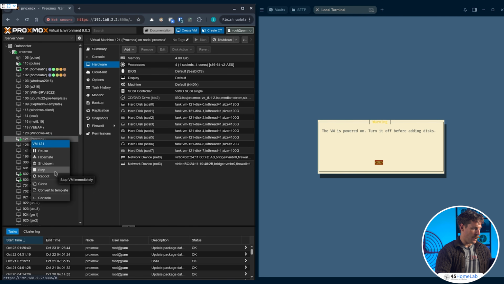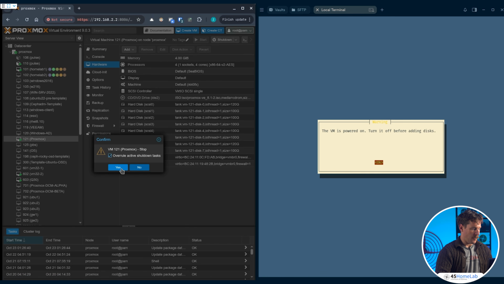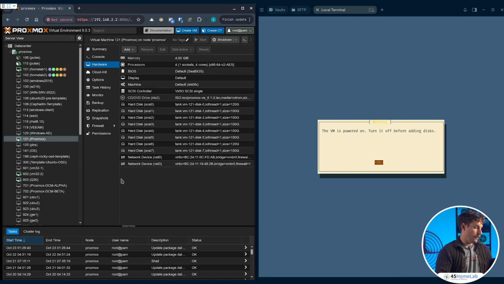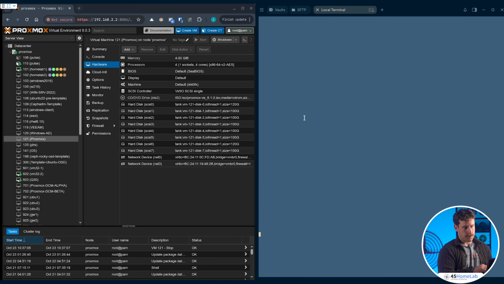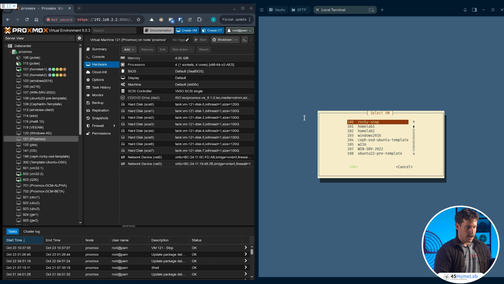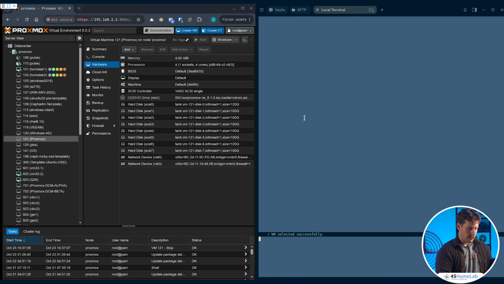So we have a nested Proxmox here, VM ID 121, and that'll take a second. This doesn't actually do anything, it's a test environment, so forcing the stop like I did there is not a massive deal if it's not anything relevant to you, but we can see that's now off. So let's add that disk, and we can see that was 121, so we'll scroll down to Proxmox.